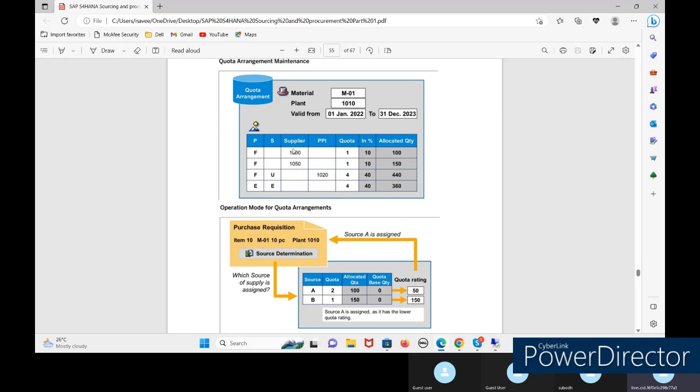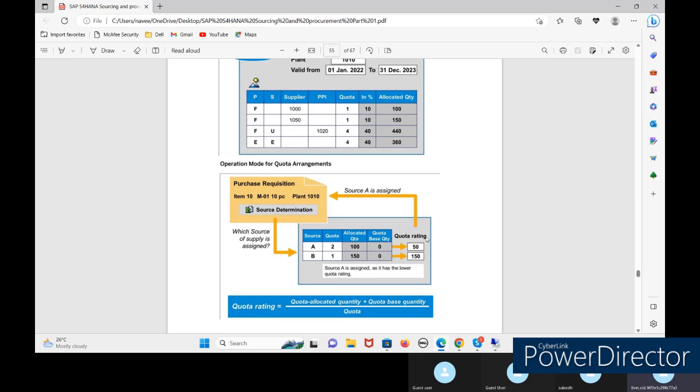Similarly the supplier, the info record I mentioned, then the plant. If they are the source, those entries will be there. This is the quota, based on this allocated quantity, the system will calculate the quota rating. Based on these two, and then based on the quota rating, the source will be assigned in the requisition.